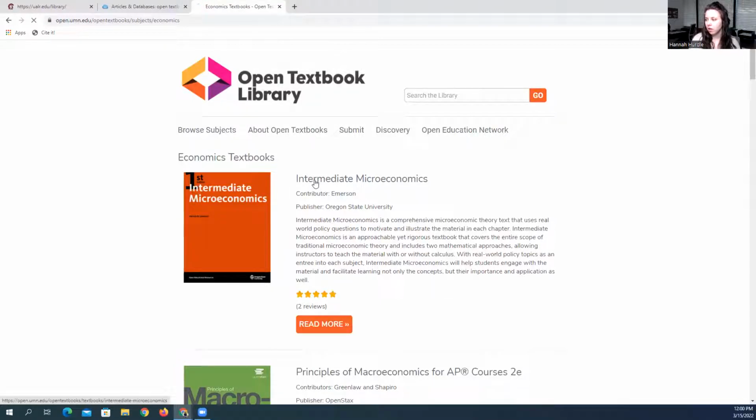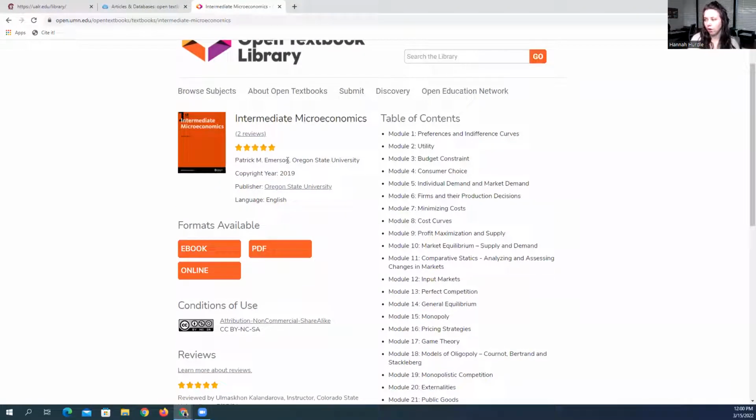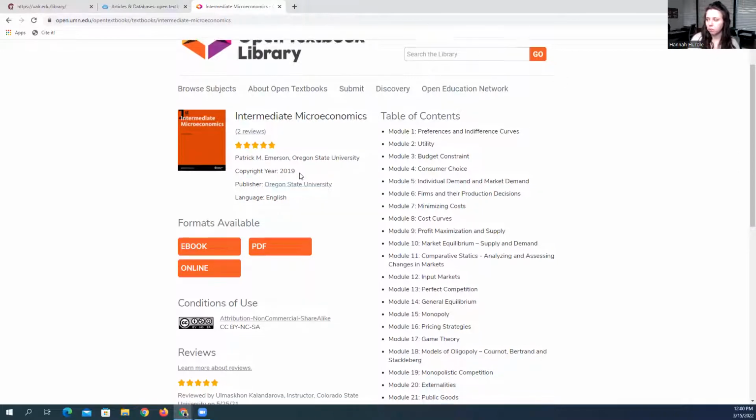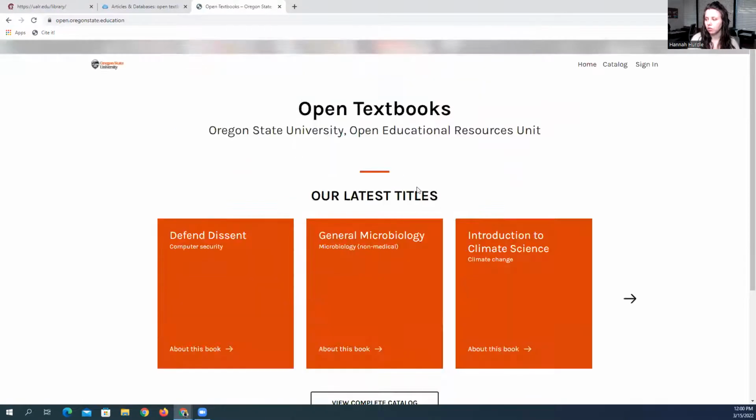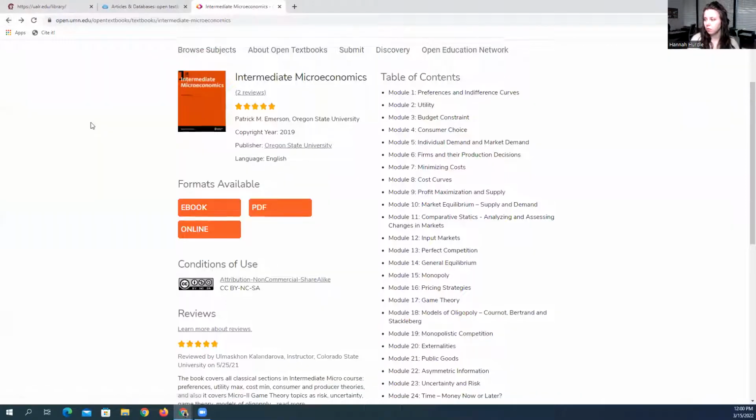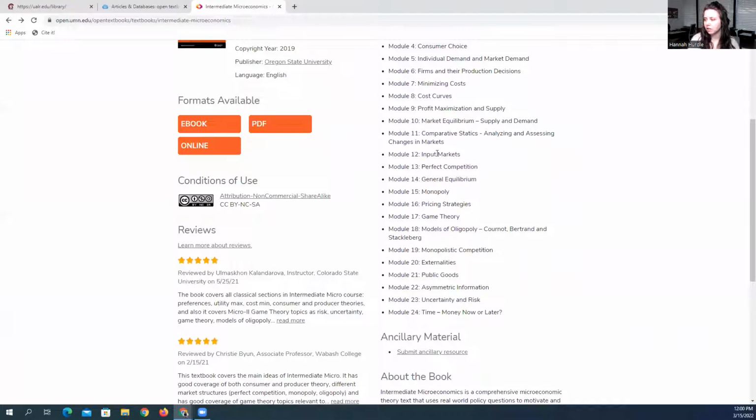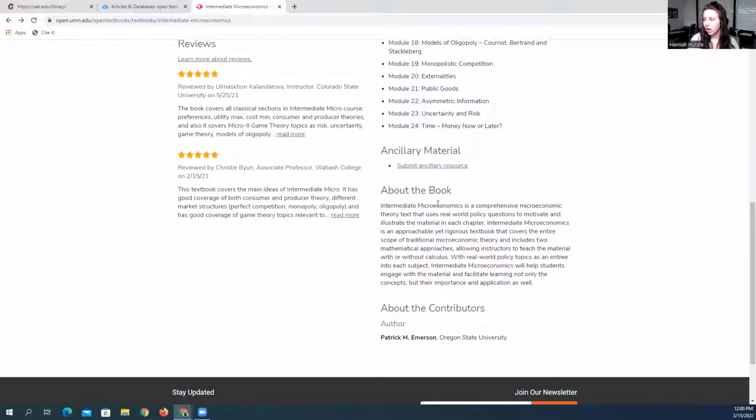So let's look at intermediate microeconomics. So again, we have that author, publisher, Oregon State University, the year that it was published, language it's in. You can go to the publisher's site to get more information about them if you want to. We have a table of contents listed. We have those 2 reviews that it showed this book had on the previous page. We have about the book.